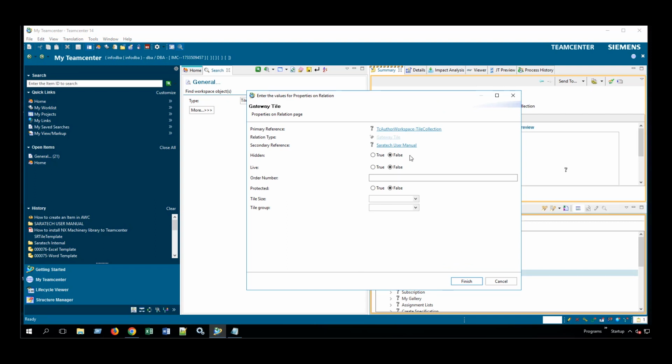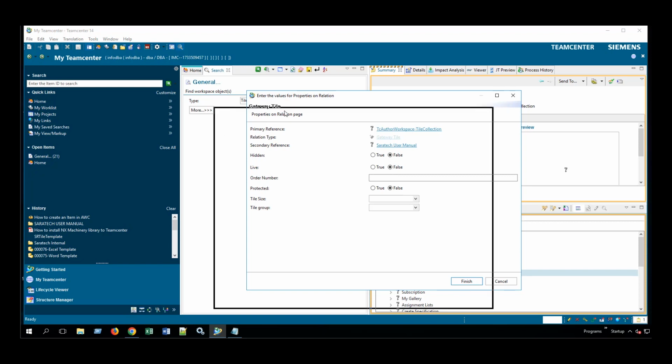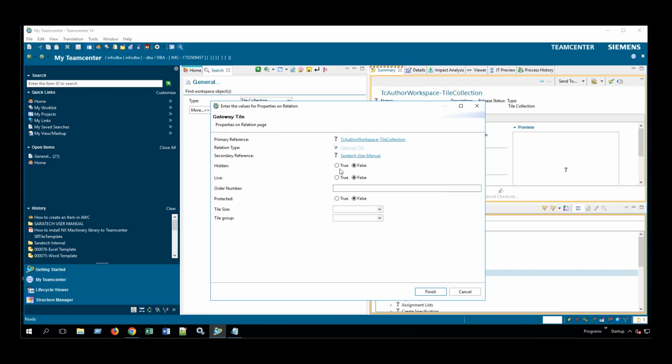And in here, I want to show the tile to the user. So right here, I'm going to select live to true. And then I want to protect the tile so that the user cannot accidentally remove it from their workspace. And for the tile size, right now I'm going to select the small size first. And for the group, I'm going to select the main group because I want every single user to see the tile when they log in to their workspace. And hit finish.